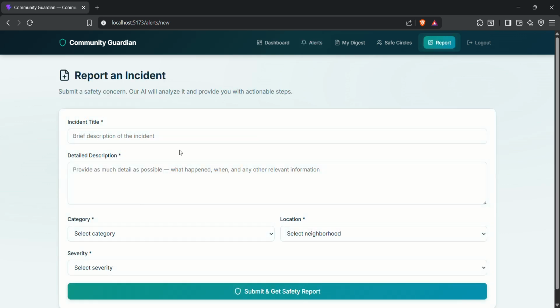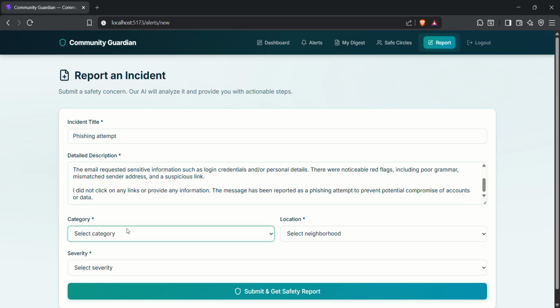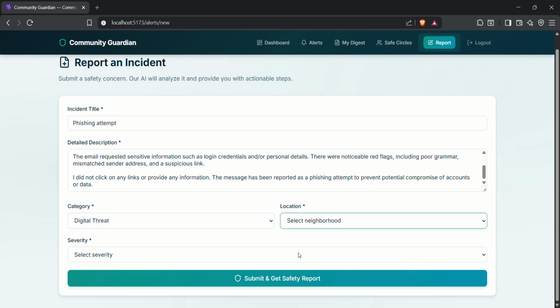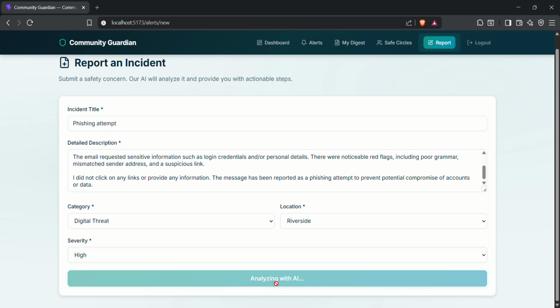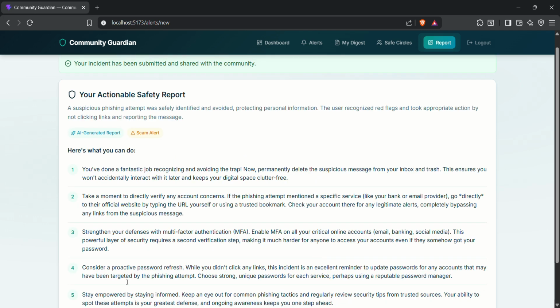And users can create their own reports as well. Let's say a phishing attempt. We choose the category, that is digital threat. We can pick our neighborhood. And we can say, let's say it's higher severity. Now this will create our report with what we should do, and this will create an alert for other users in that area as well. Now here's what we can do. These are actionable steps given by AI.